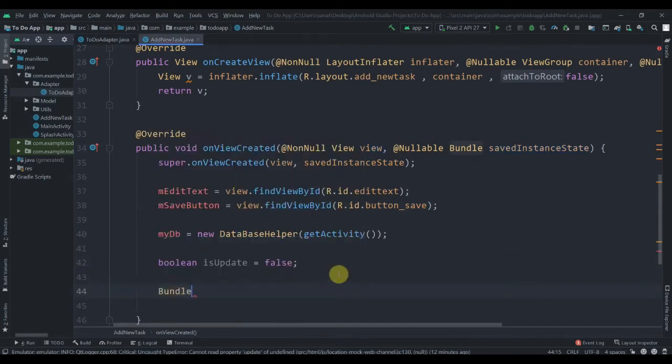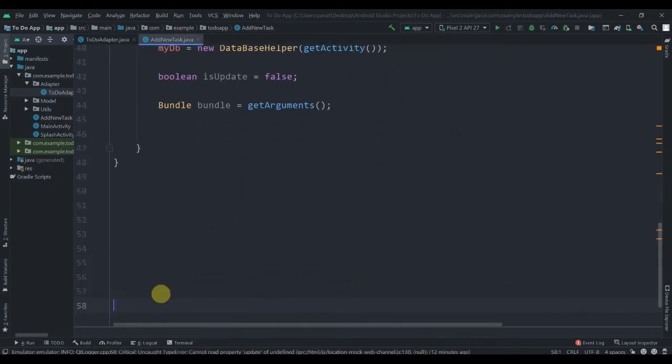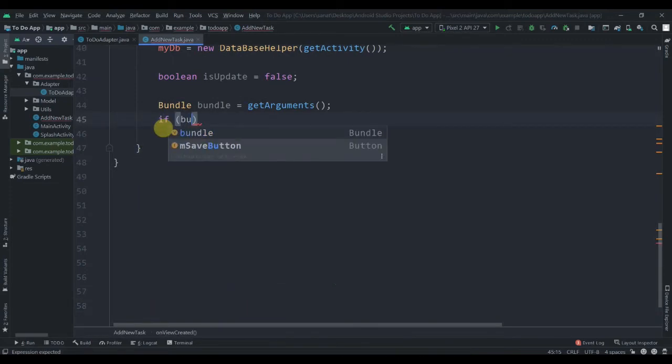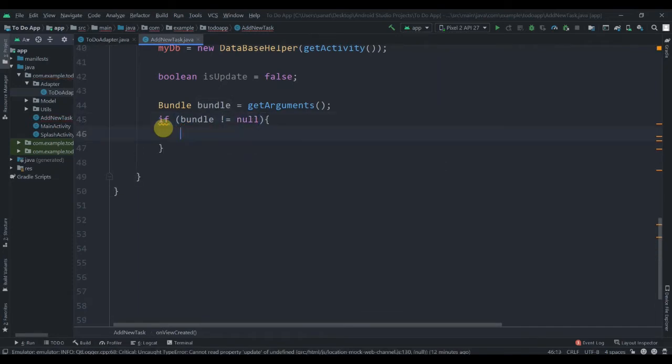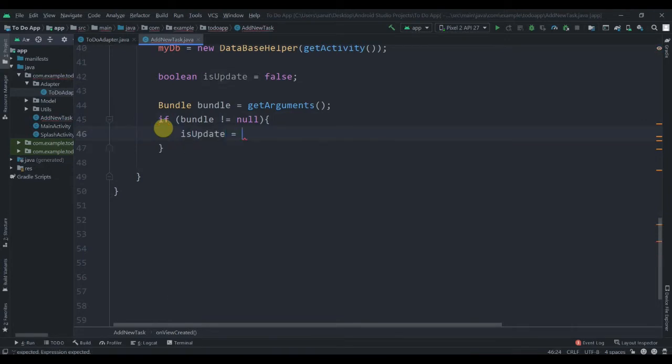So we have passed data in the to-do adapter, so we also have to retrieve it. So bundle equals getArguments, and first we will check if there is data in the bundle or not. So if the bundle has some data, meaning the bundle is not equal to null, then we'll just make isUpdate true, because if there is some data in the bundle, it means the user wants to update the data, update the task.